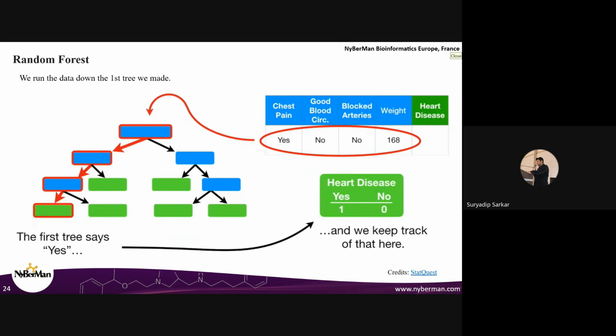Okay, so for example, a new data sample comes in like this, say with chest pain as yes, good blood circulation as no, blocked arteries as no, and weight as 168, and we have to classify using the random forest we built whether this person has a heart disease or not. So say we run the data down the first tree we made, of 6 trees. We have all the information here that we need to follow the path that it takes. So we follow the path, say like this, and it takes us to the point where this particular tree says yes to heart disease for this sample. Okay, and then we keep track of that here: heart disease yes is 1, no is 0.